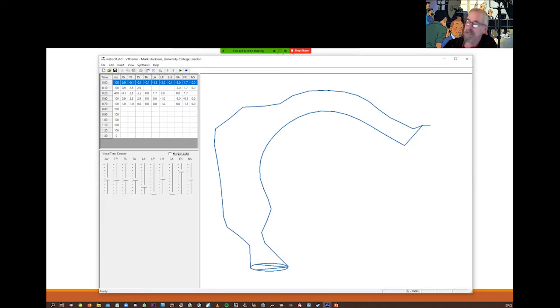Okay, but you can see the things that are going on inside the mouth and at the end of the vocal tract, the beginning and the end a bit. Okay.